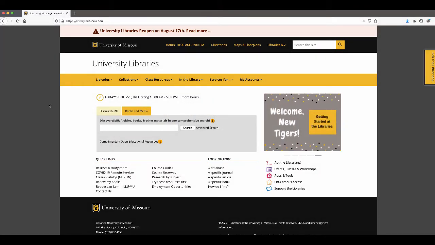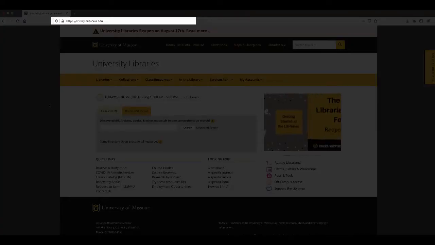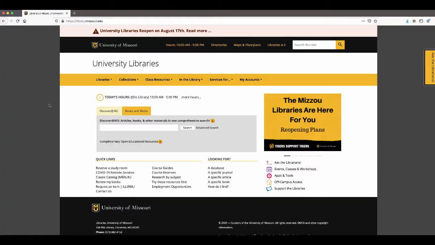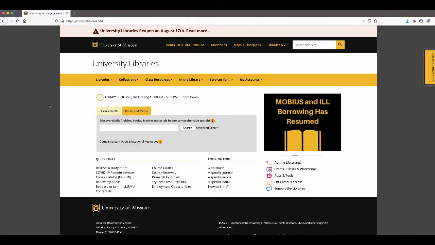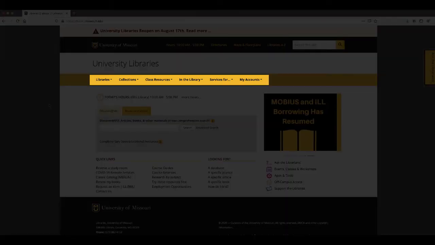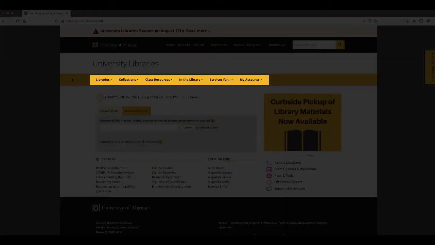I'll be taking you through a quick overview of the resources you can access directly from library.missouri.edu. From the library's homepage, you can navigate to resources like books, journal articles, online databases, and media. To help you find the information you need, this page is divided into different sections. The navigation bar at the top helps you find more information on the site.